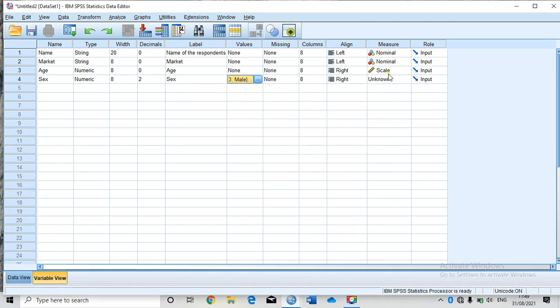Coming down to the measure here, that shows that the measure of sex is nominal. Why is it nominal? Because it's a categorical variable and it is not ranked. You can't say that male is more gender than female, or female is more gender than male. You can't give them position, you can't rank them. They are just independent categorical variables on their own. So I'm choosing nominal as the actual measure for sex.